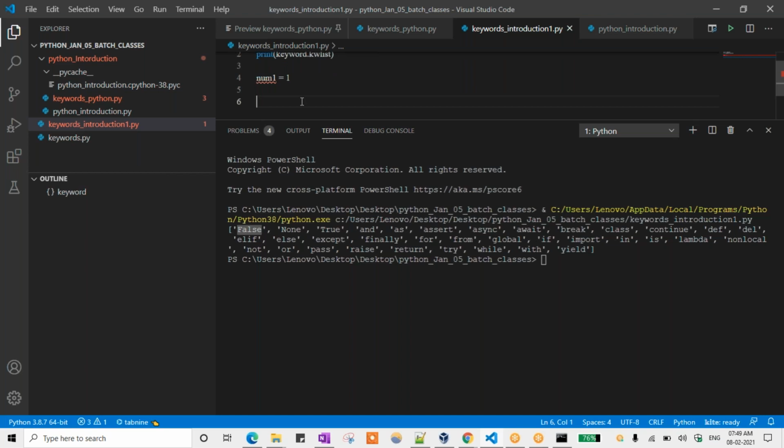Here I am taking a condition. So if num1 not equal to 1, print something. I will explain what the thing is.